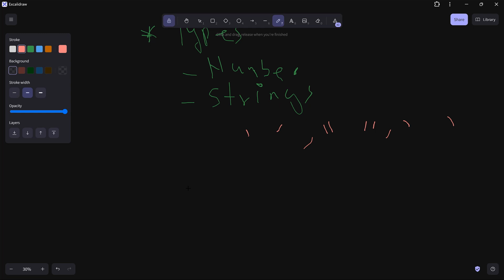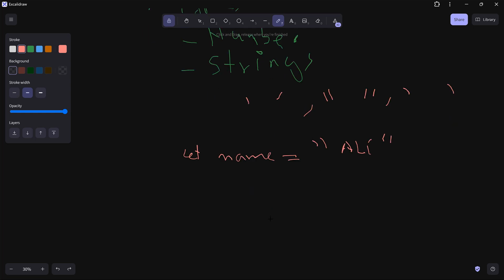So if you have a variable, for example, let name be equals to Ali, the Ali here is what we call a string. This variable references a string value. It might also happen that we have something we call concatenation.